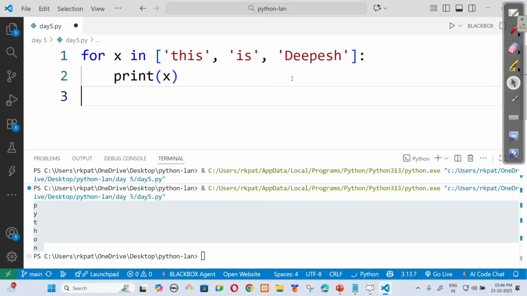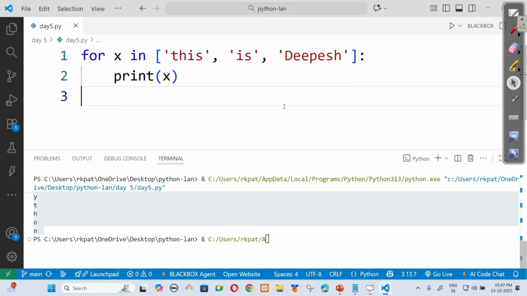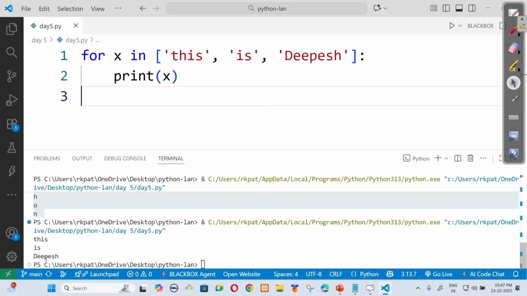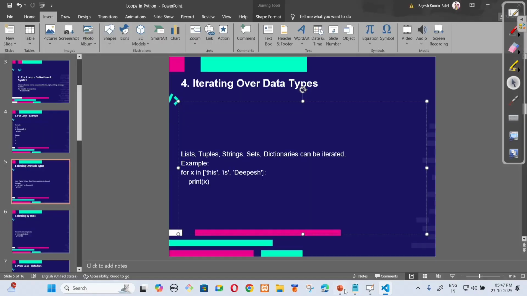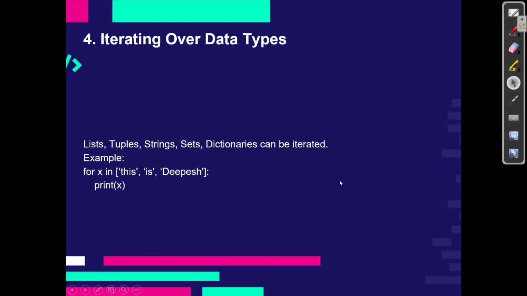For x in this is the fish. Now if you run this program, you get this is the fish. You are putting all the data inside the list into the x variable. So it will iterate over all the data and print it. So this is iterating over data. Let's move to the next slide.